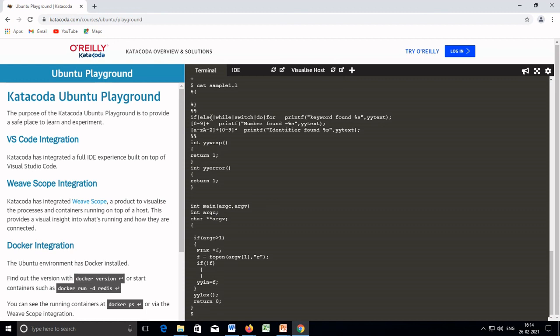So this is all about the lex tool. We have learned what the lex tool is, how to use the lex tool, and how to use it even if you don't have any software installed. With an open source platform you can use this particular tool.